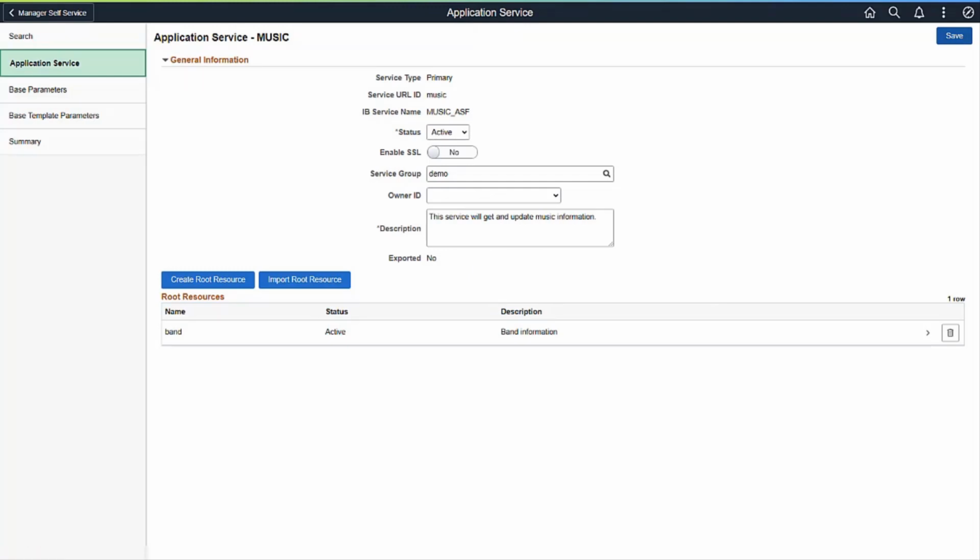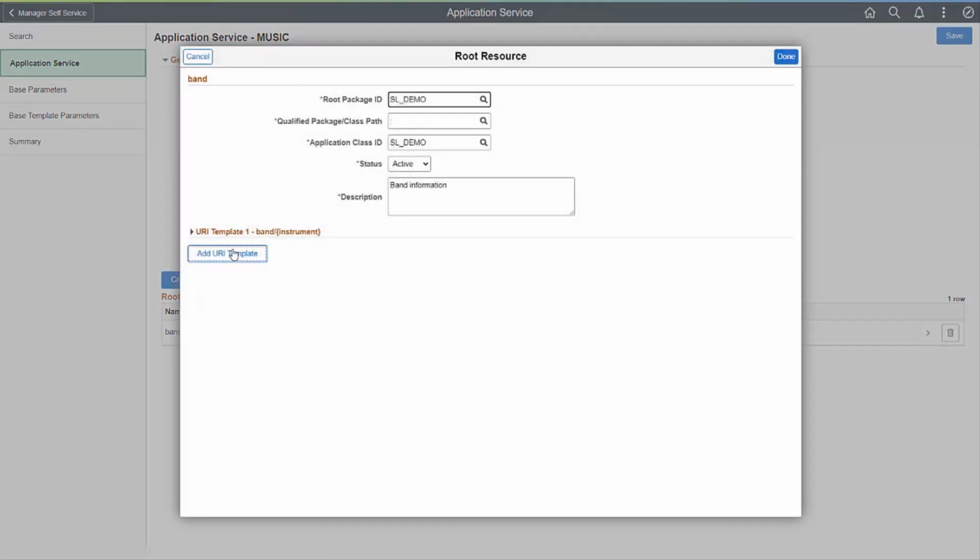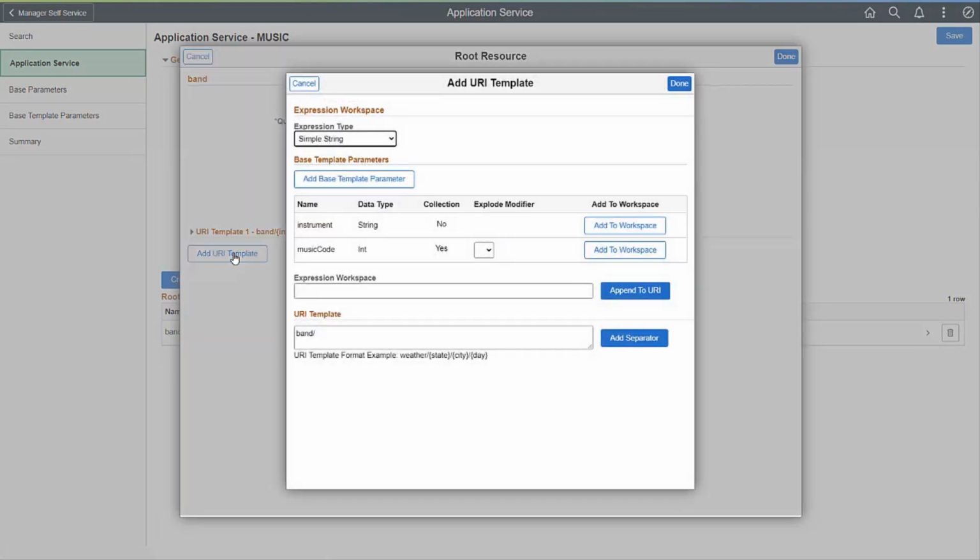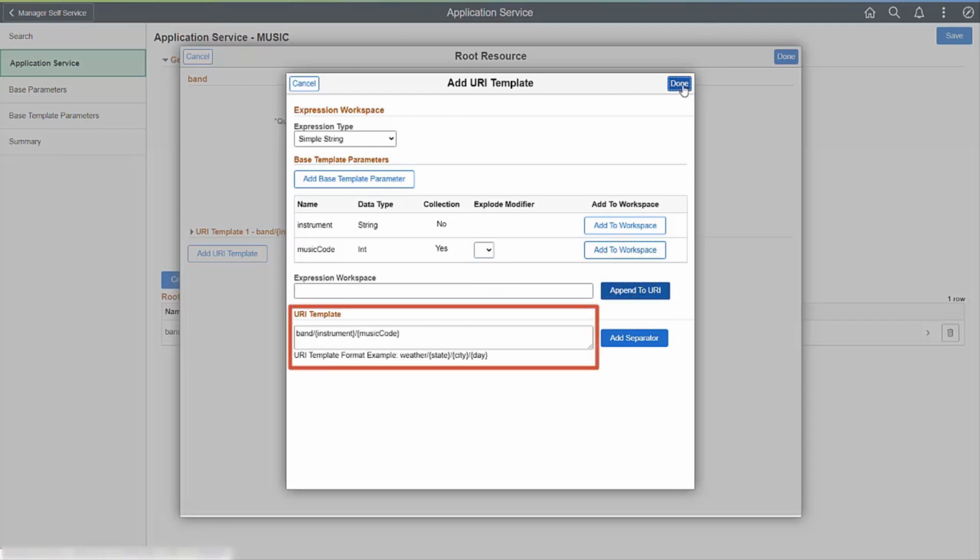Now we will add another URI template. Click on the root resource band. Select Add URI Template. The existing base template parameters for this application service are listed. For this template, we will add instrument and music code. Click Add to Workspace for Instrument, then Append to URI. Click Add a Separator, then Add Music Code to the workspace, then Append to URI. We can see the URI template.